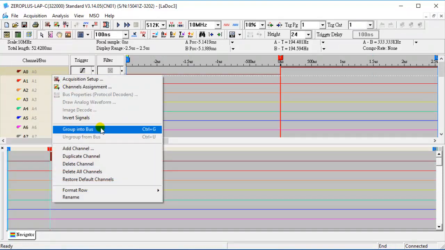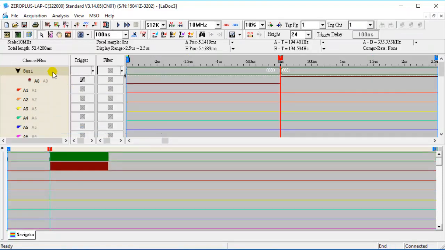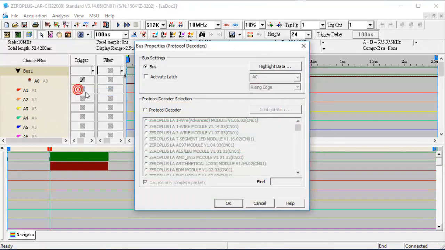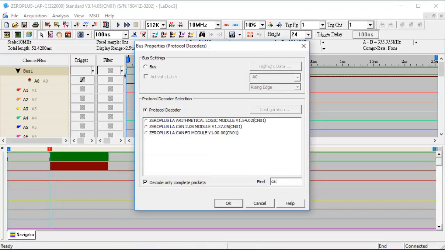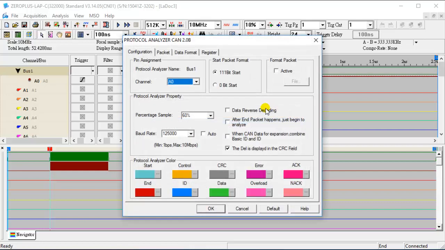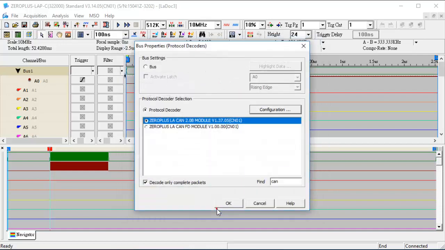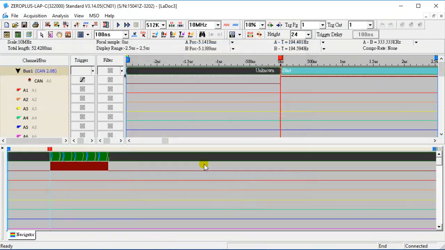Group the A0 channel into a bus and find the CAN 2.0b protocol decoder. Configuring the protocol decoder: set the appropriate baud rate. For the CAN high signal, users need to enable data reverse decoding to obtain meaningful information. Tick combine basic ID and ID when CAN data is expanded. Click OK to complete setting.